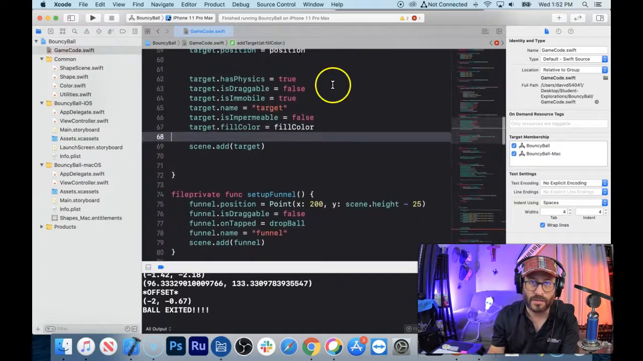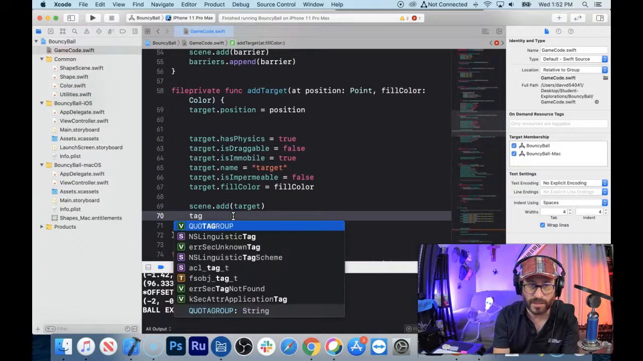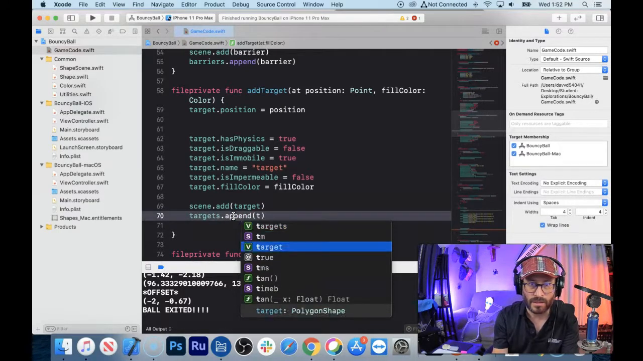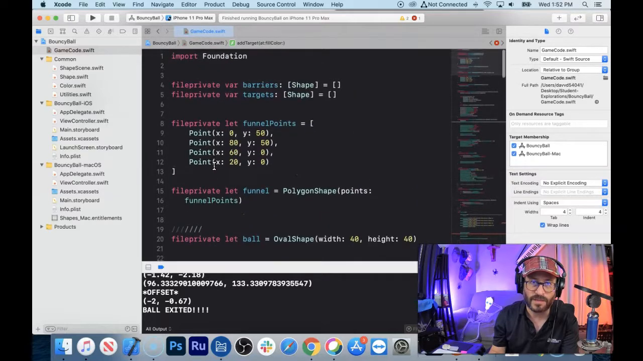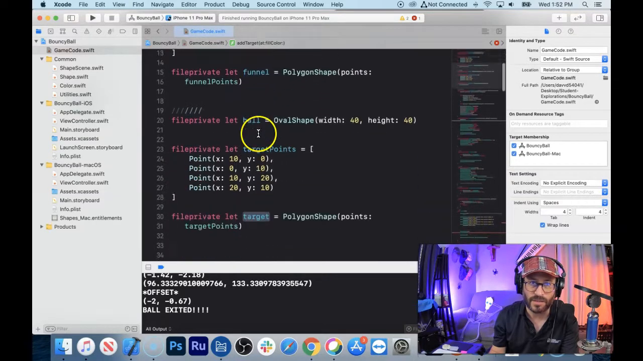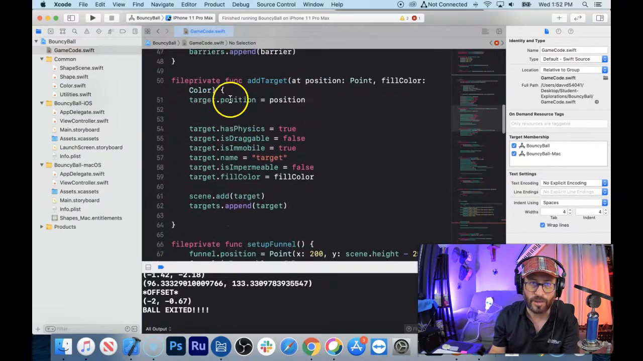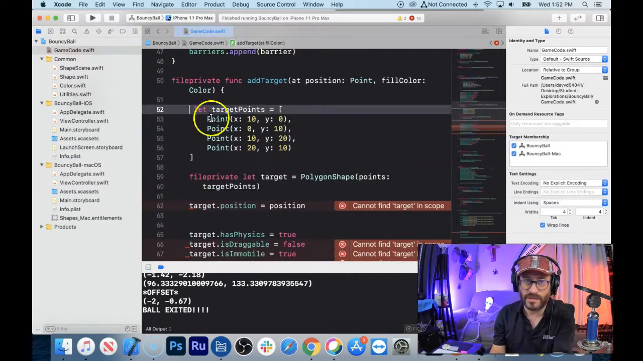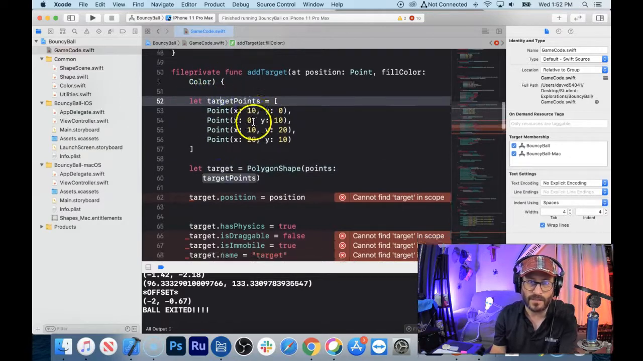Okay, so this fill color, and then at the very end here, we're going to take the array of targets and then append this new target that we've just made. The only thing is, see how it's green? That means it's outside of this scope. See, this one's white, this one's green. So the problem is the target is just chilling out here somewhere. Where is it? Here it is. So I'm going to cut all this out, including the points, and put it in here. There. And get rid of this file private stuff, because it's private to this function anyways. So this only exists inside the function, and the function is private.